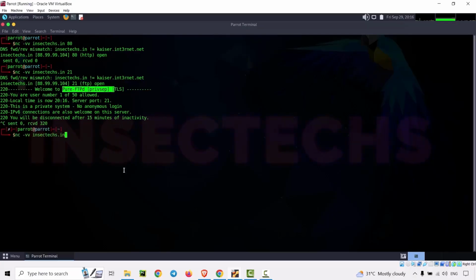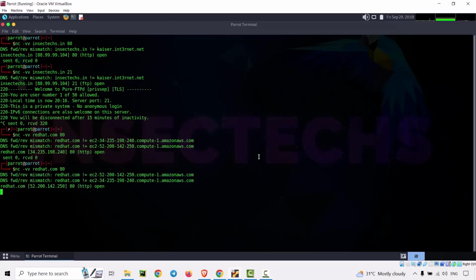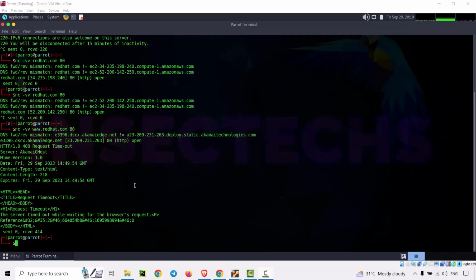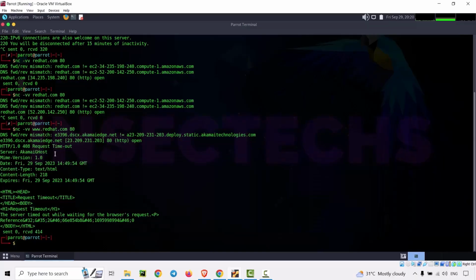Now let me type some other domain name, for example redhat.com, port 80, hit enter, and again, as you can see, DNS forward reverse mismatch on both the domain names. Let me try the command once again. And as you can see, we got some banner information and header information over here. You can actually try on different domains with different port numbers.